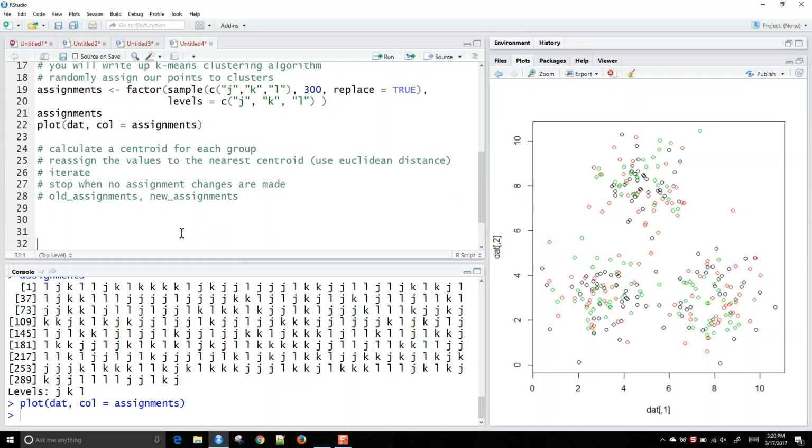All right, that's k-means clustering. That's going to be your manual, okay? And then I will show you how to use the built-in k-means clustering. So I think it's a good exercise to have to code this yourself, okay?